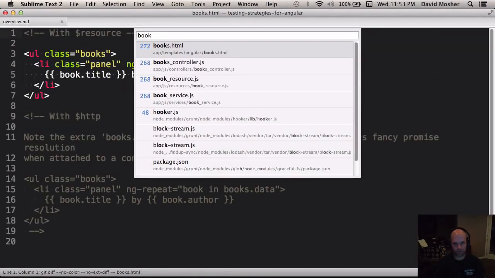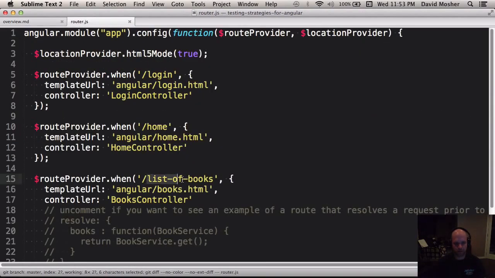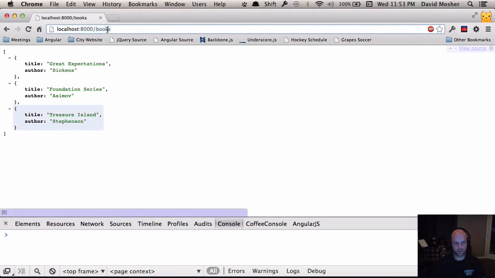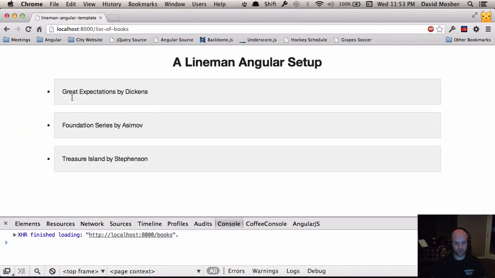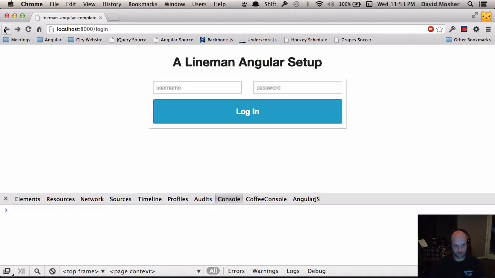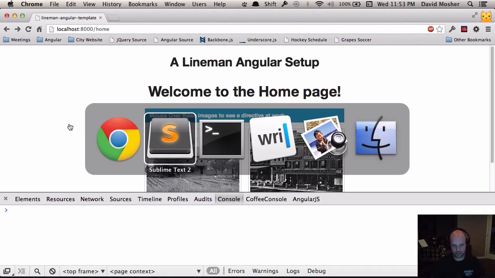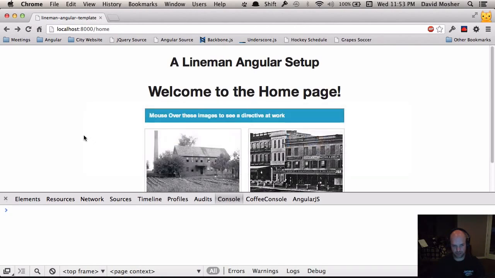If I just open up the router, I had to change it to list of books. There we go. So fetching from a book service to render some books on the screen. So the list of books, the login page, and the home page. Nothing real crazy. So we're going to look at some testing strategies to see how all of these pieces work.